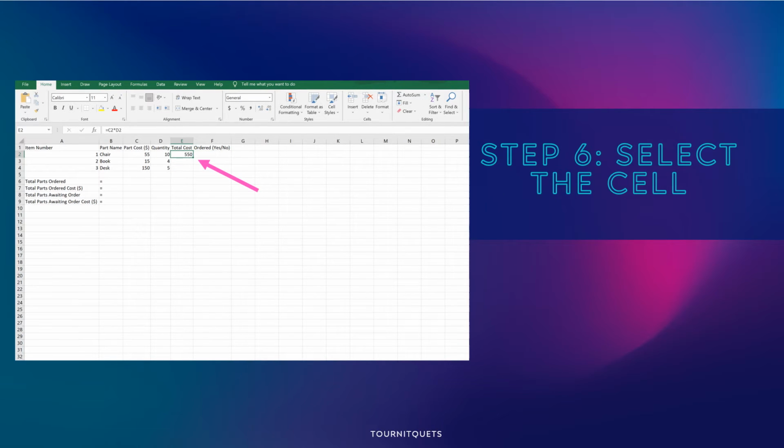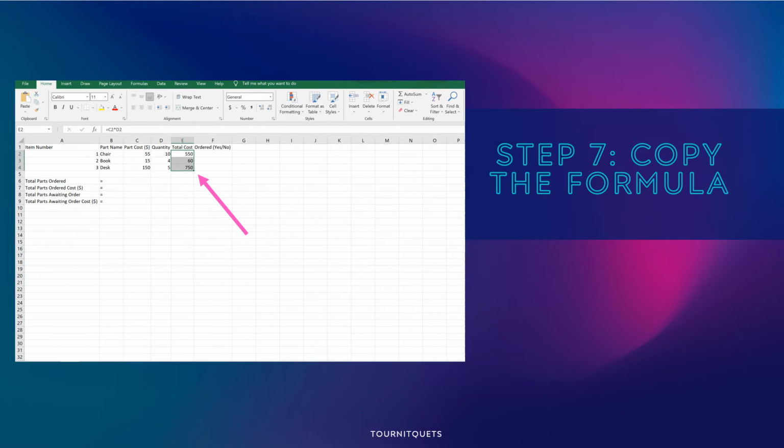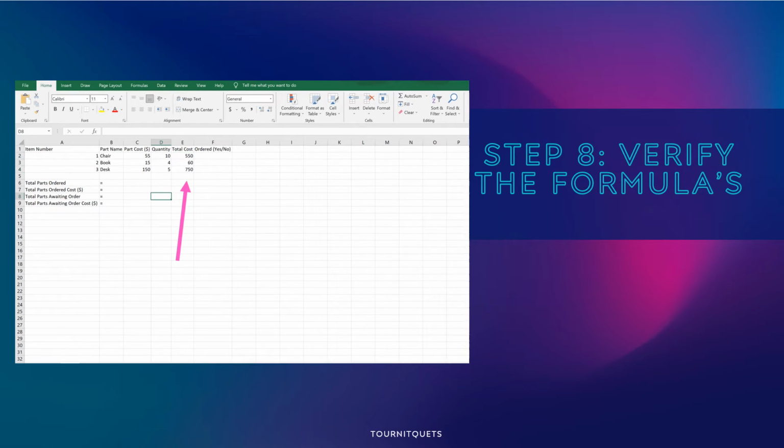Next, click the total cost cell that says 550. Do you notice how there is a small solid box at the lower right-hand corner of the cell? Well, if you click that box and drag it down 2 rows, it will automatically copy the formula you created into each row. Now you can see that the total cost of each item number is automatically calculated according to their respective lines. If you change the part cost, or quantity of any line, the total cost of the changed item number will automatically change as well.